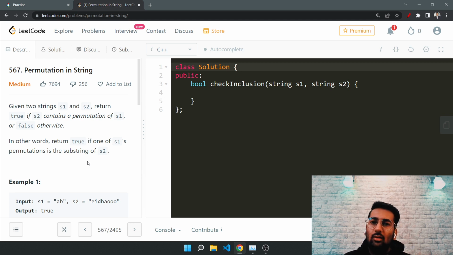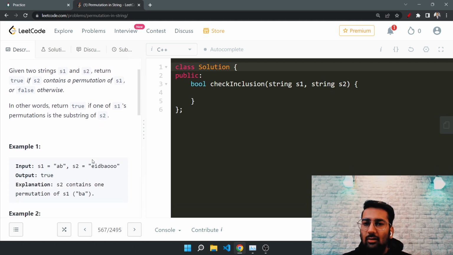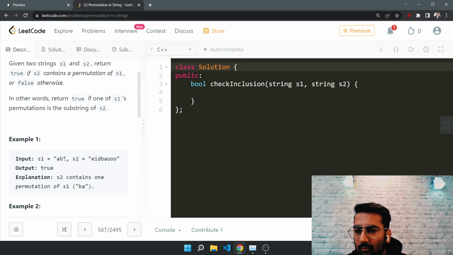Now there will be many approaches. What we can do is, we have a window of the size of s1, so the length of s1 will be the window. You can see this is a sliding window problem. We start from the 0th character, with a window size of 2. We will sort the characters in this window and compare with the sorted given string. We will sort both strings and compare if they are equal or not. So that's one approach.